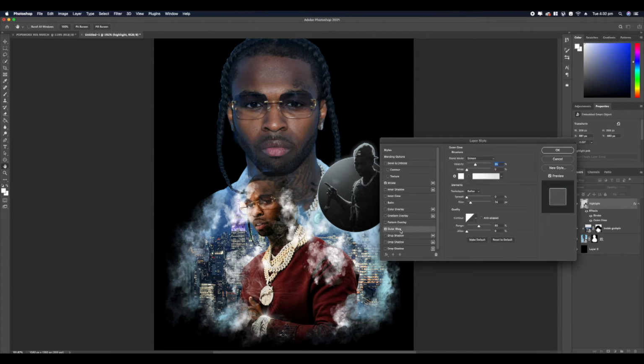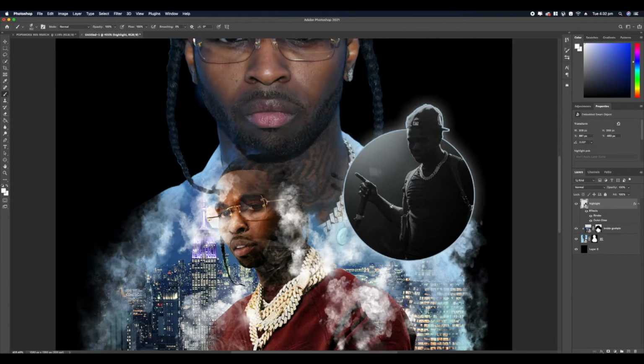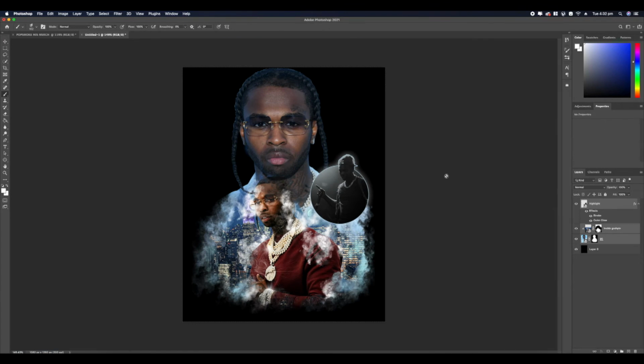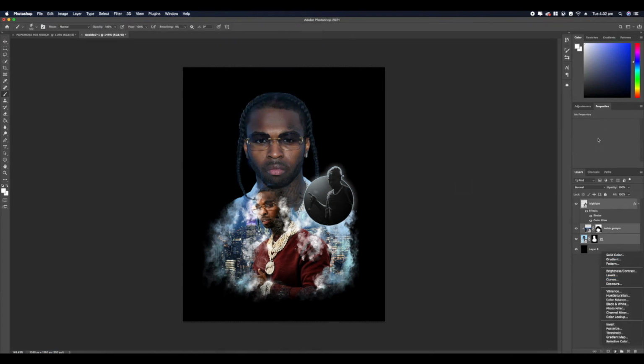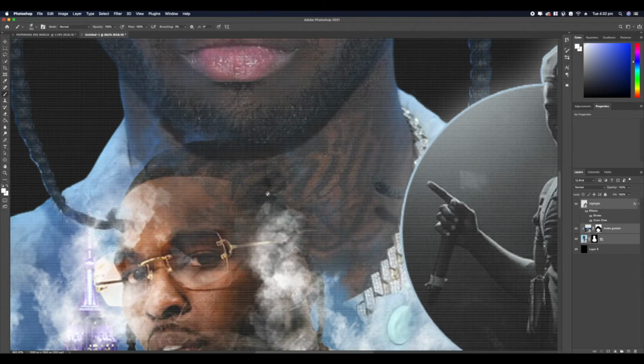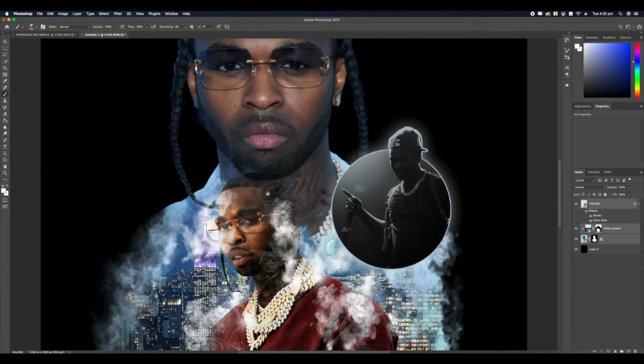I'm gonna add outer glow to it. Just pause it. Copy my settings. Make the size a little bit smaller. Beautiful. And basically we now have our main graphic. Now we're just going to be adding adjustment layers now and color layers just to make everything look cool.